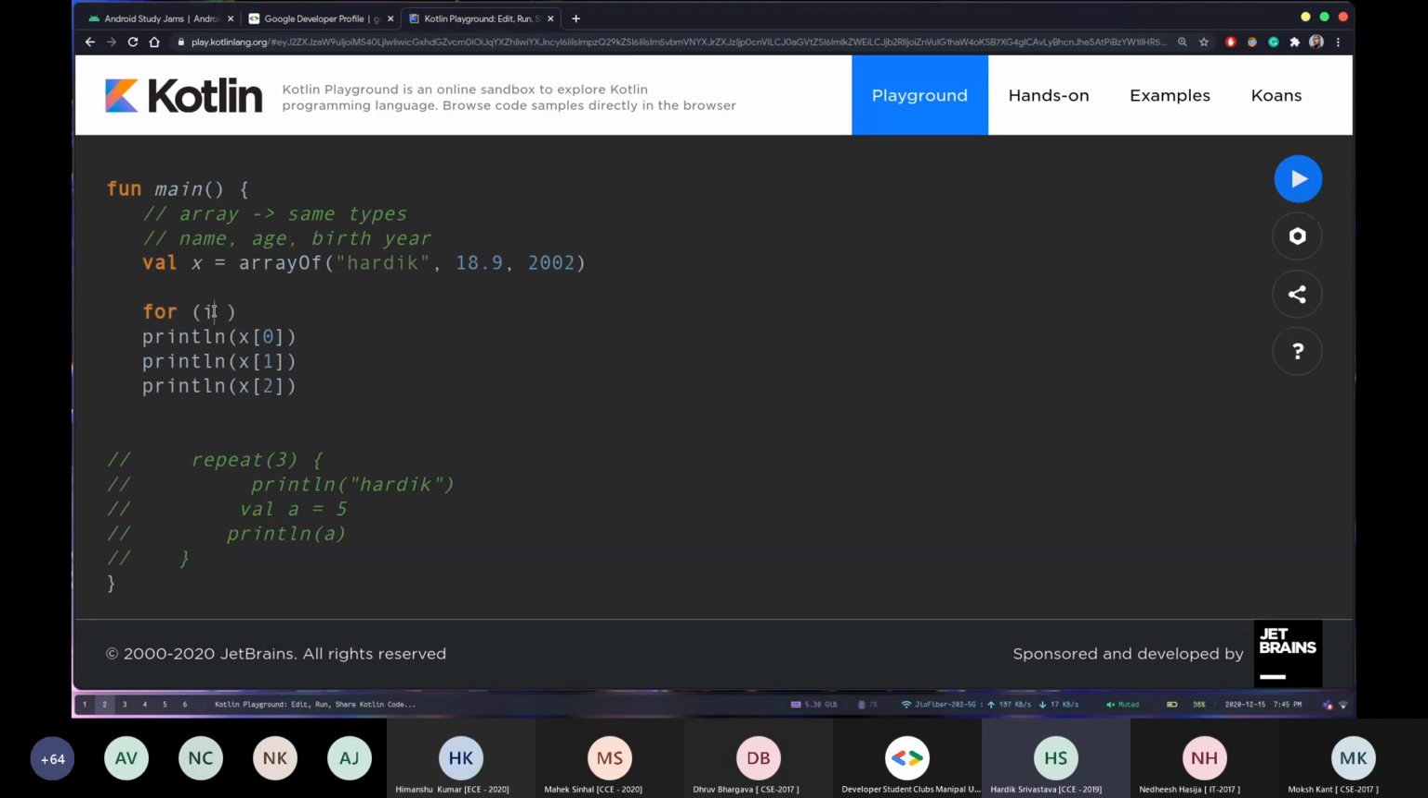Now what this counter variable does is basically store the number of iterations which is happening. So for the first iteration, it will be the first value and so on. Since my array has three values, my index will go from 0, 1, and 2. So it will be from 0 to 2. So my range is going to be from 0 to 2.